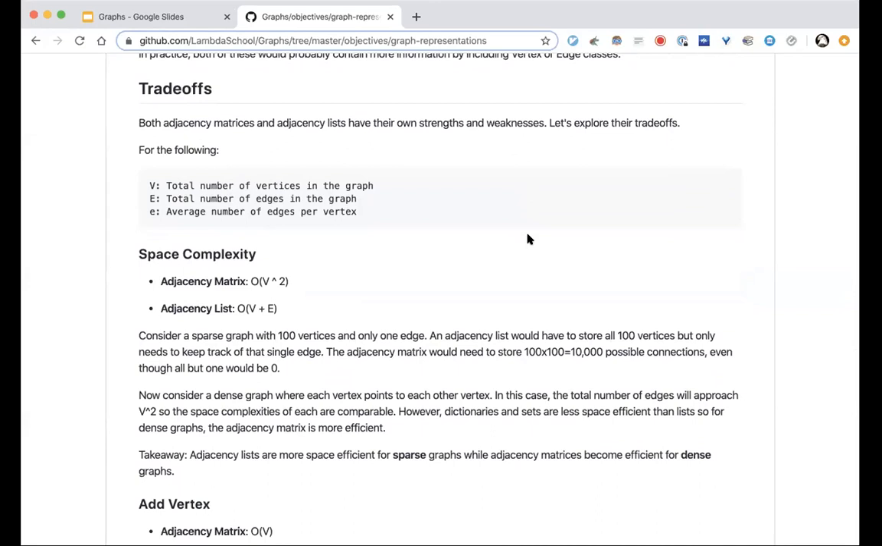So when we're thinking about networks, we have to think about how many nodes we have. How many people are we keeping track of? How many cities are we keeping track of? And then we also have to think about connections between them. How many connections have we got?